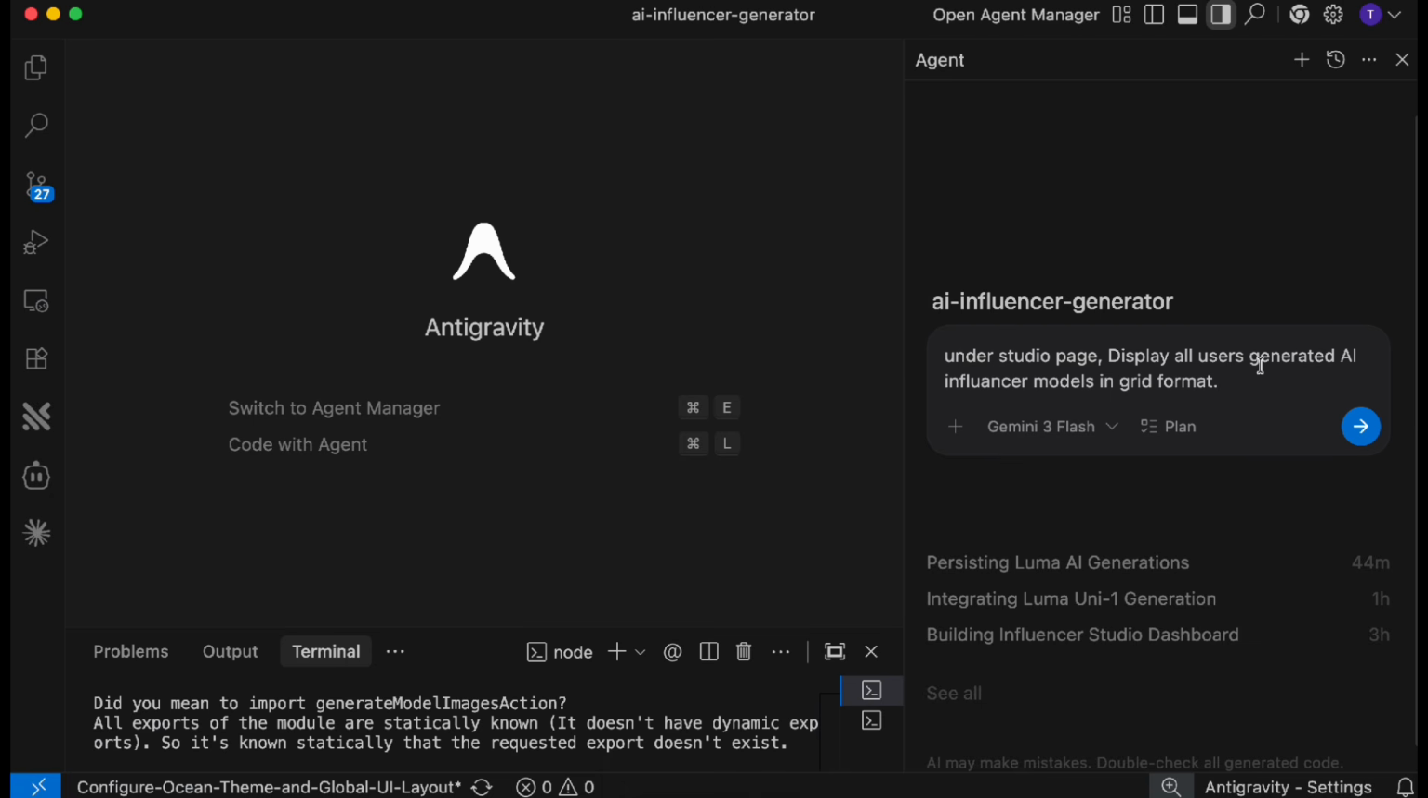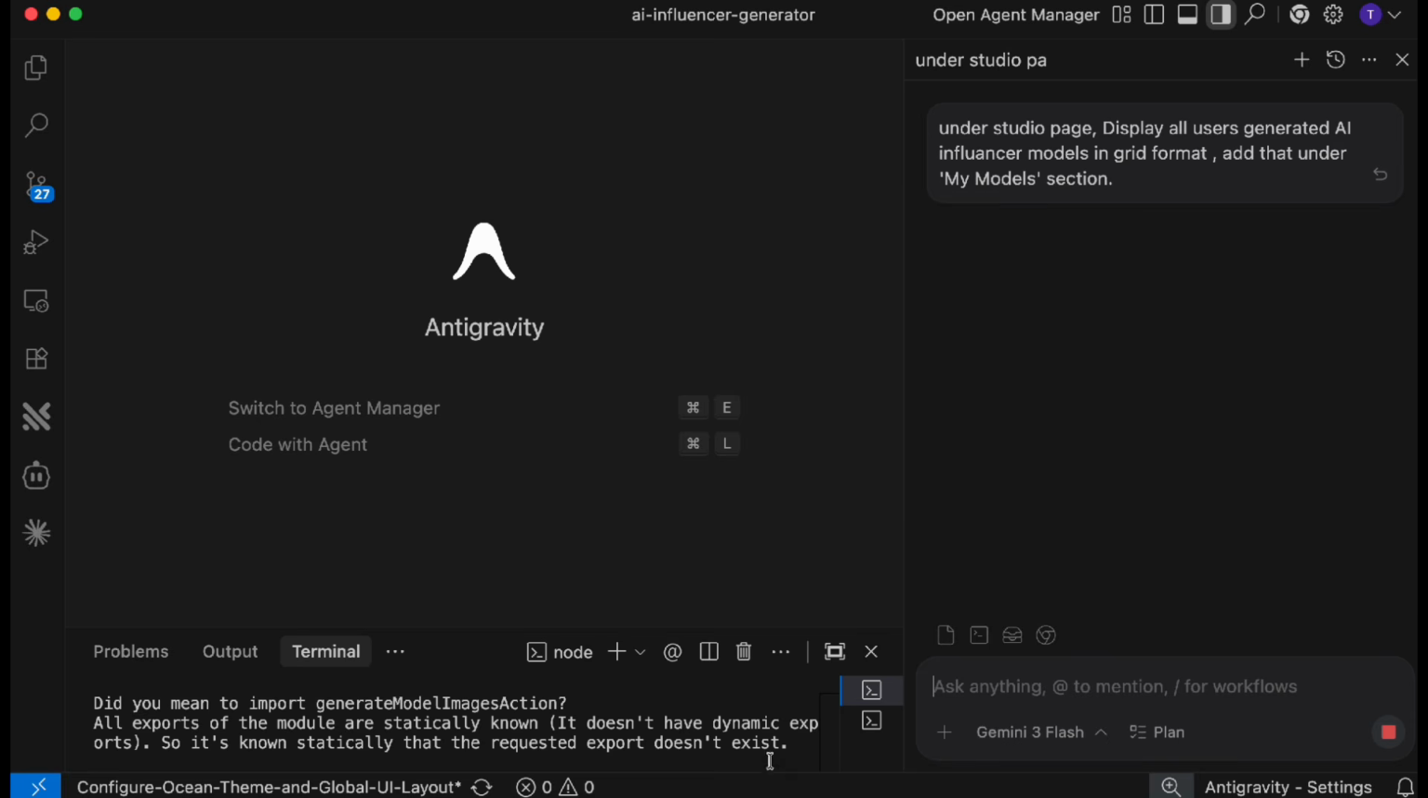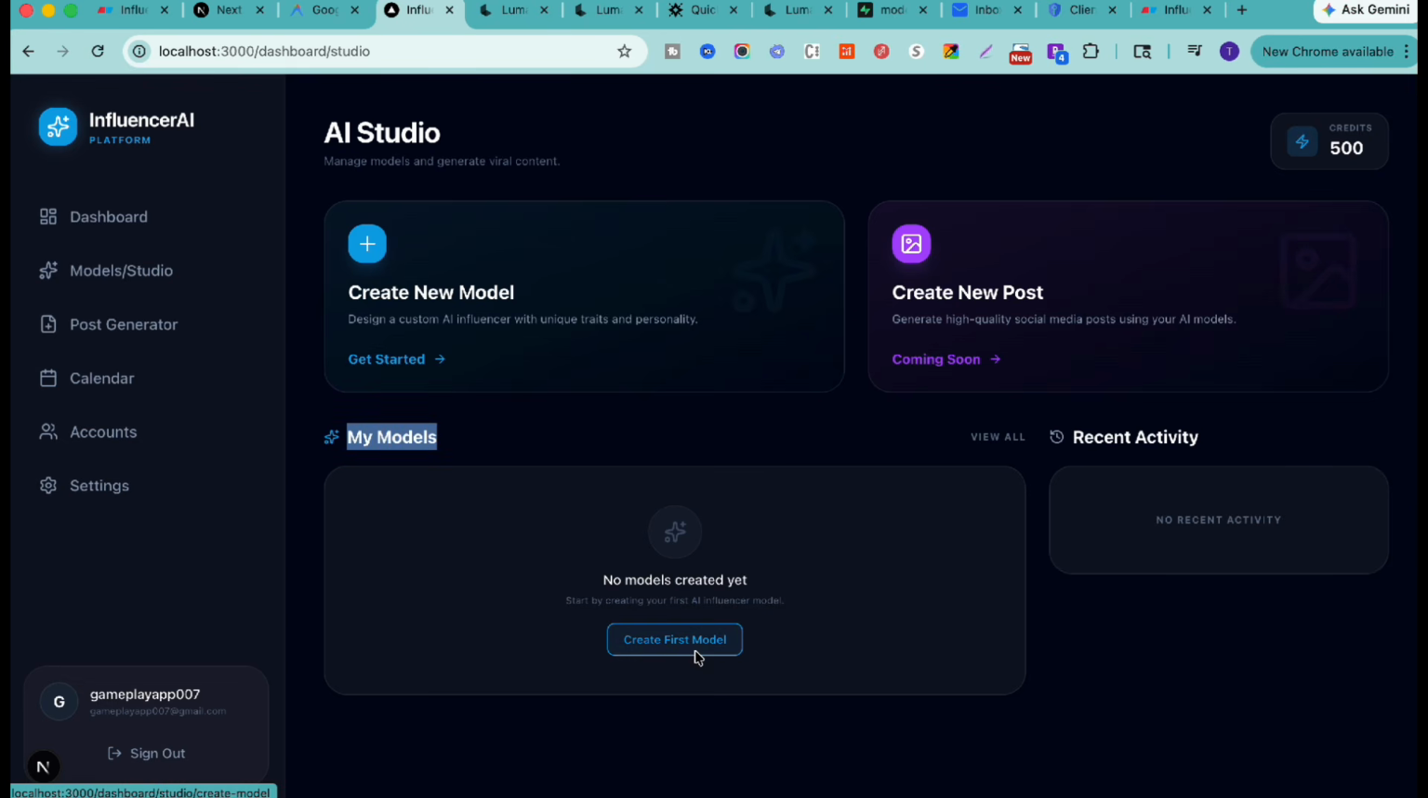So maybe we can add that under my model section and then hit enter. Now for this quick and small implementation, it will create a plan and then we'll proceed with that plan.